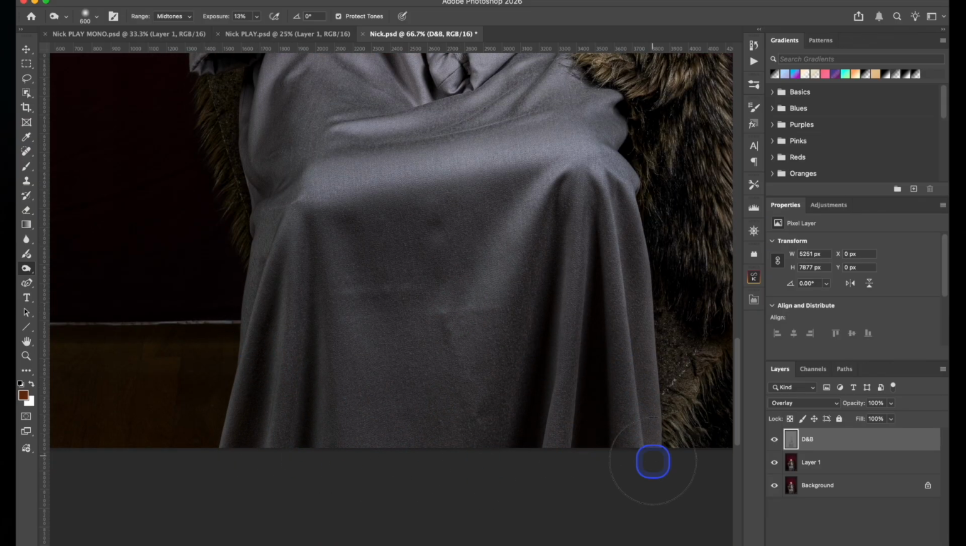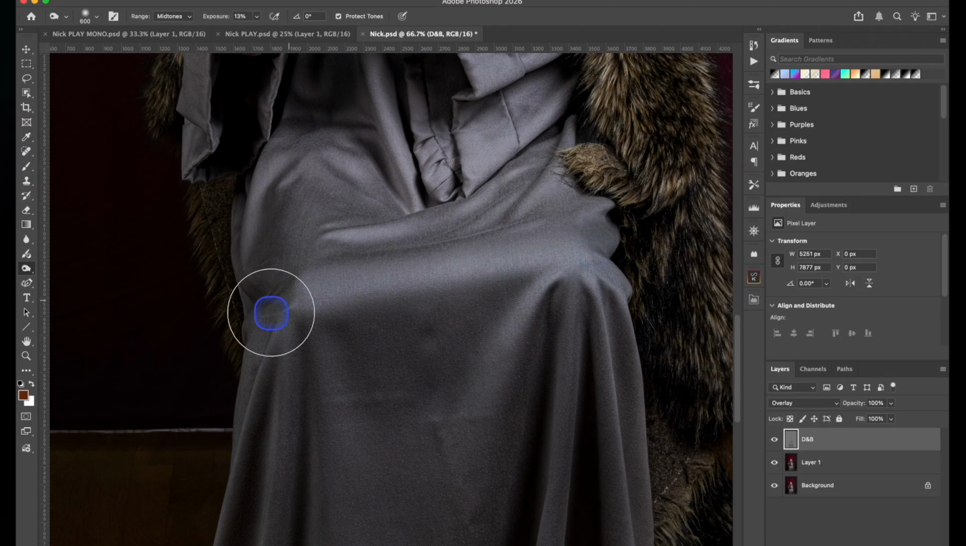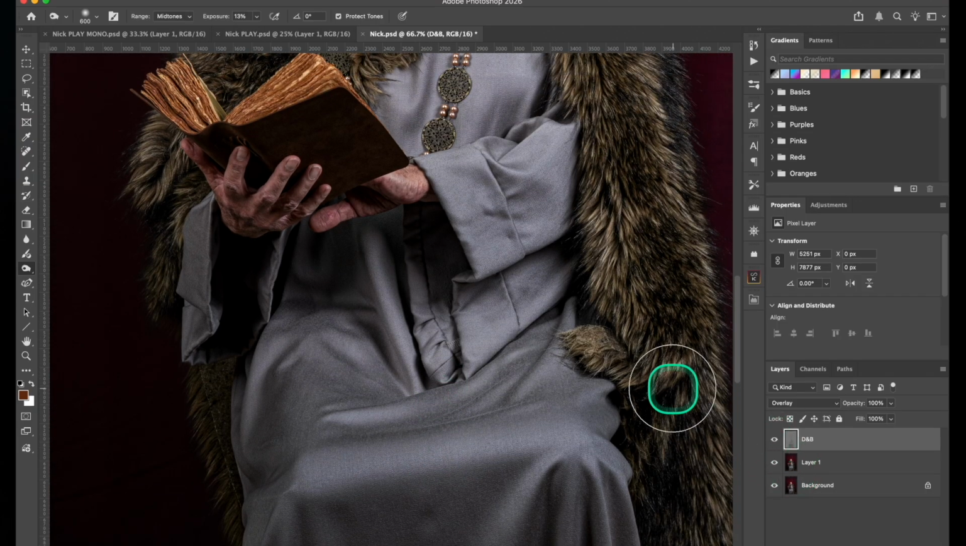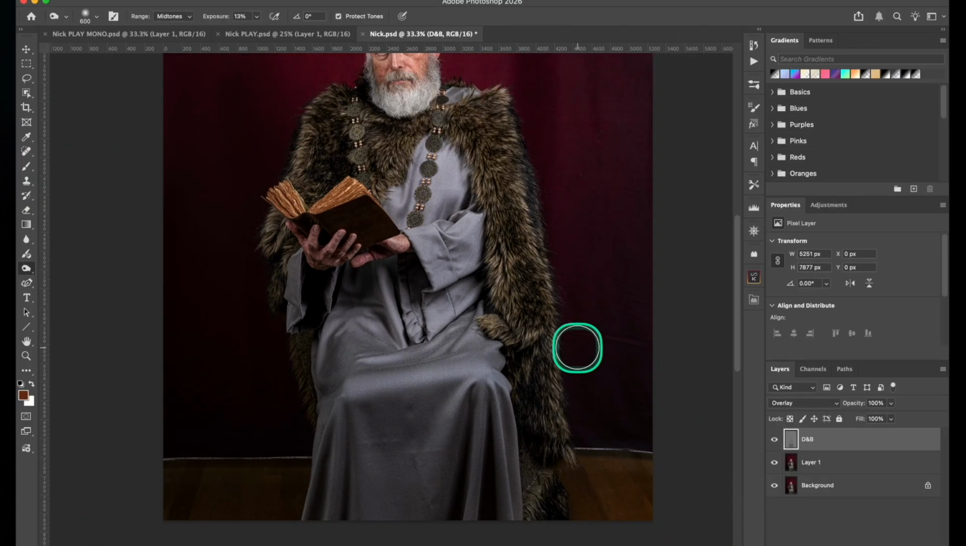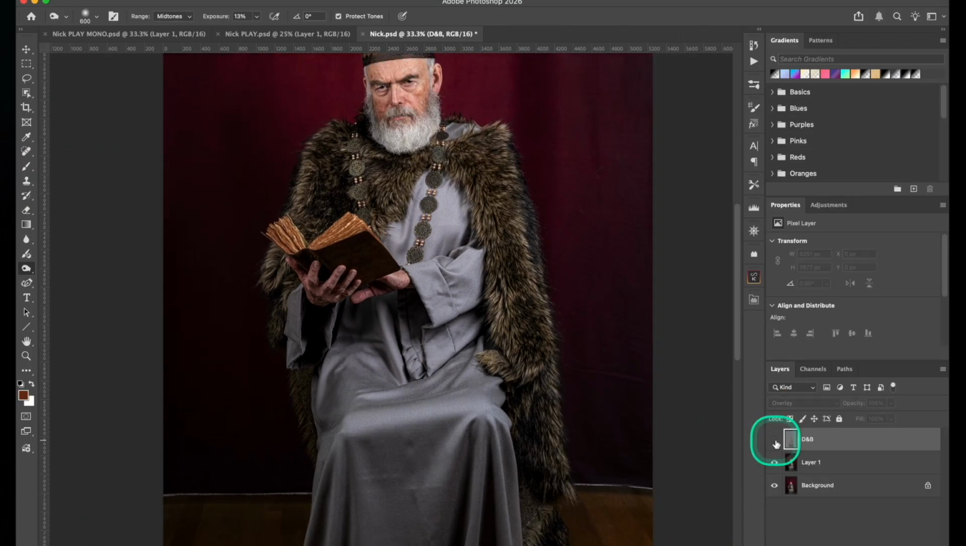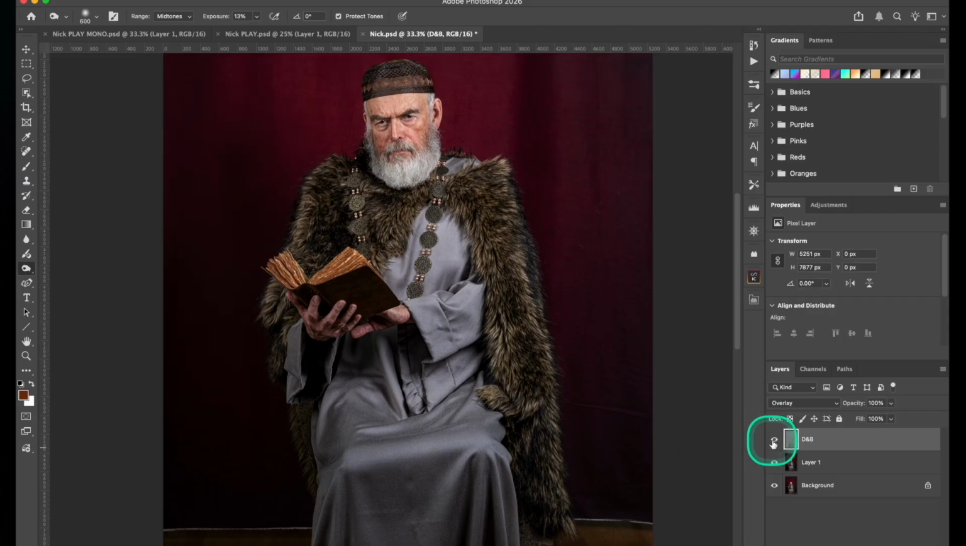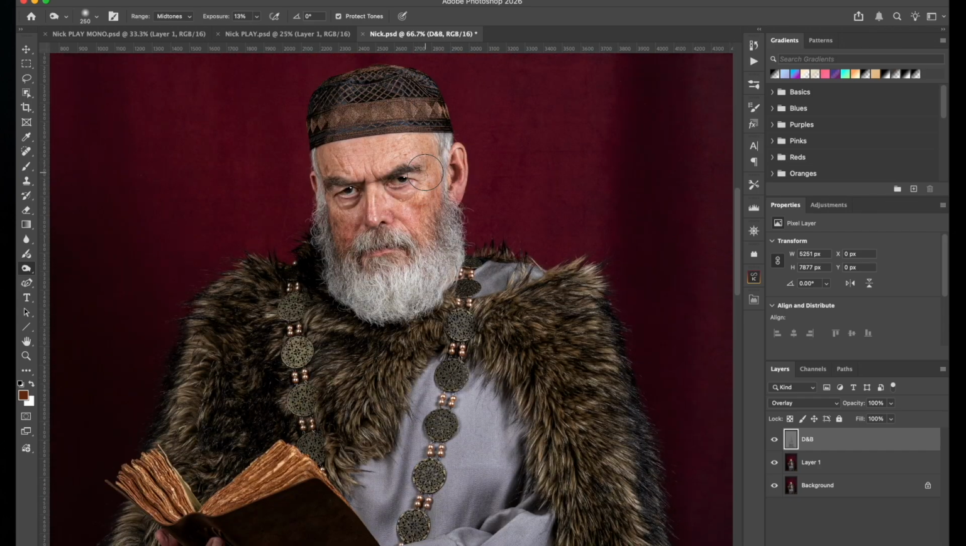All the way to the bottom of his tunic. And if I turn that dodge and burn layer on and off, you can see it's just tiny little bits, but we want his face to be the brightest thing in this image, so just dull everything else down slightly. A little bit more on his beard maybe. And zoom out again. Yeah, and his hair's slightly whiter there, so I'm just going to dodge that area in.